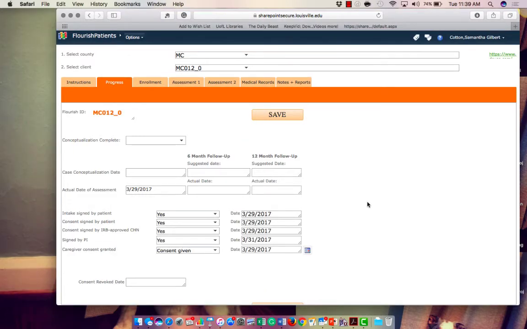Directly underneath the dates that you need to input on the Progress tab, you'll see there's a series of questions that you also need to include. So these are related to the signatures that are on the enrollment packet and on the informed consent. So remember that the intake packet is the enrollment packet that we have clients fill out to indicate that they are willing to participate in services through Flourish. So you need to make sure that they sign that page and indicate so here as well.